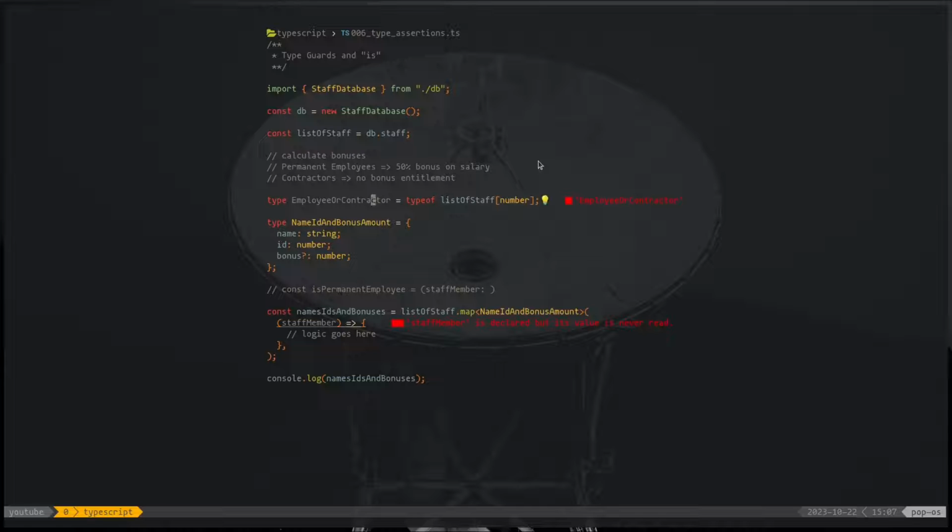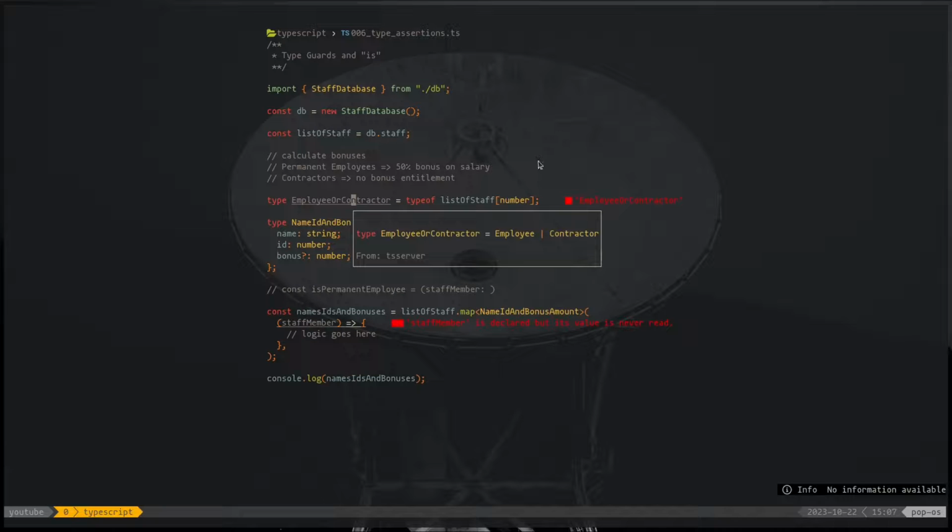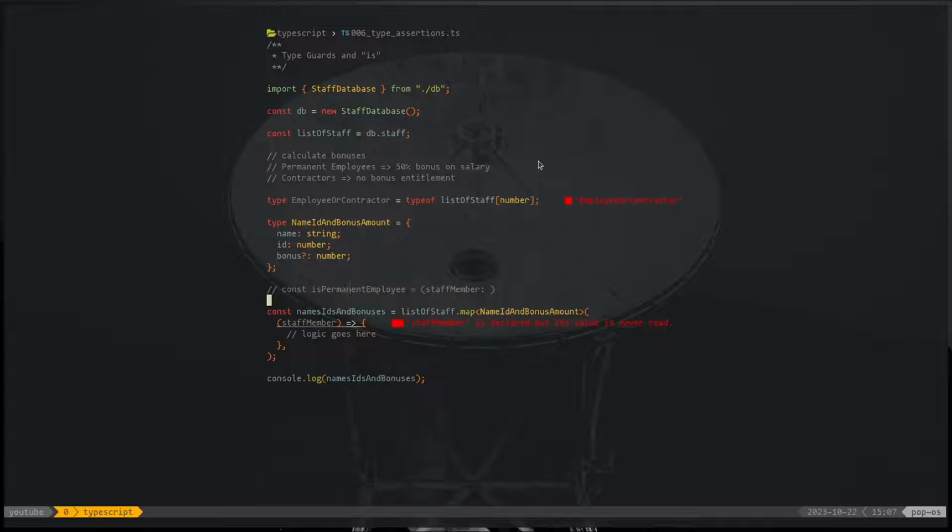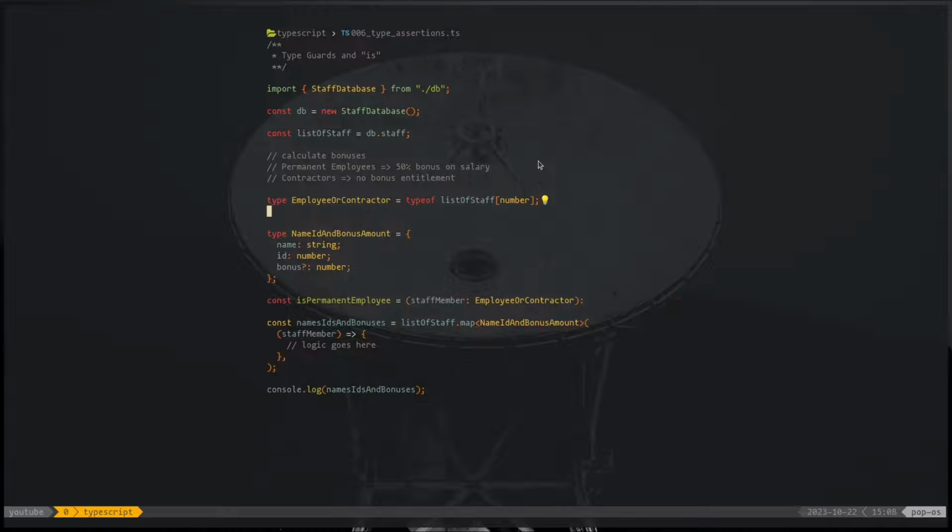So by implementing number there, it's now getting out the type definition of any element at any position in that array. So now we have an employee or contractor. So if we come down to our isPermanentEmployee type guard, we can say this is an employee or contractor that we're passing in.